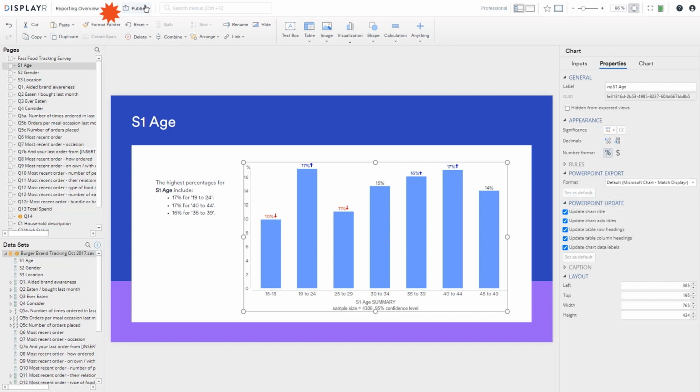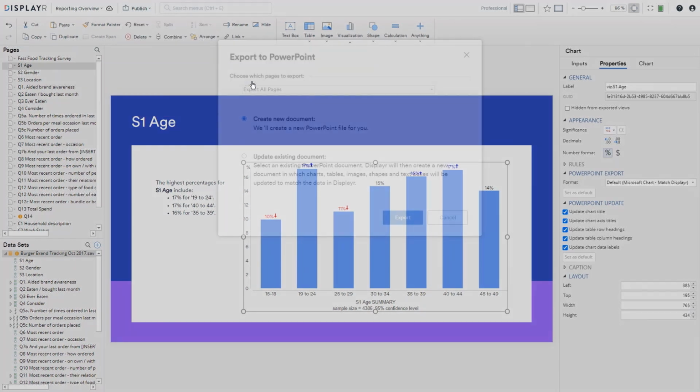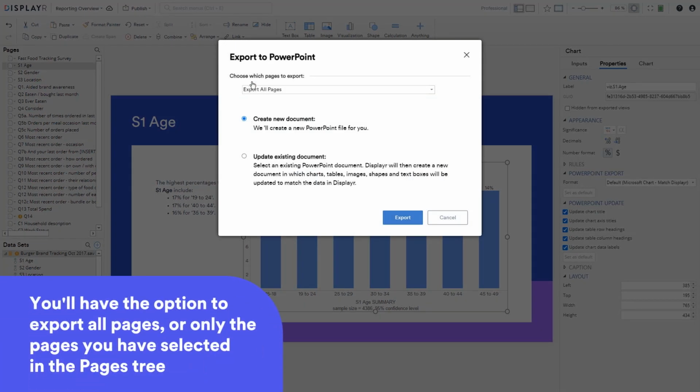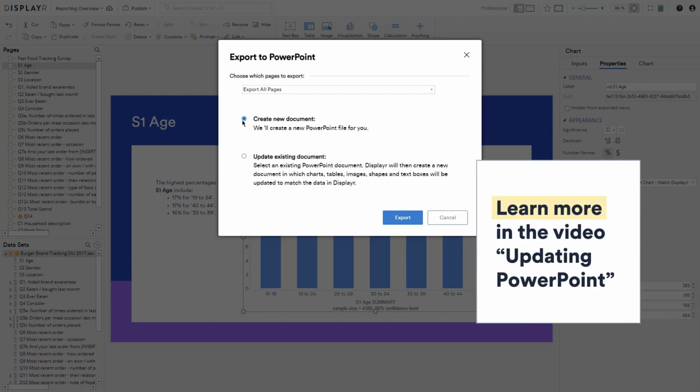I'll go to the Publish menu, and then click Export Pages, and select PowerPoint. Here, you'll have the option to export all pages, or only the pages you have selected in the Pages tree. And you'll also have the option to create a new PowerPoint report, or update an existing one.